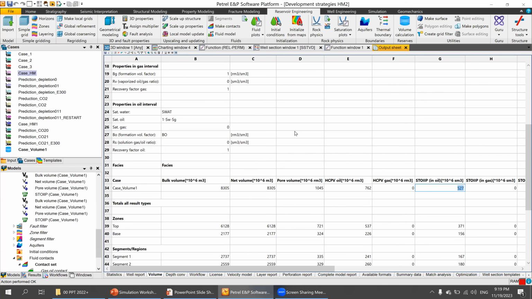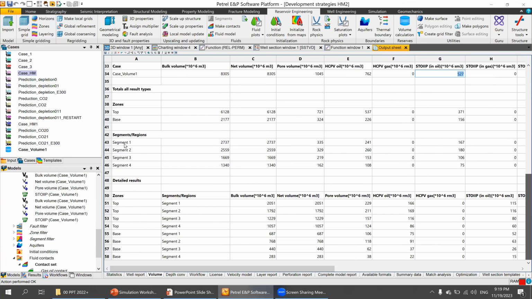This is regarding the details of volume calculation for every step, and these are the results of the volume, and you can calculate volumes for every segment, as you can see, and also we can calculate volumes for every zone. So you can check the major contribution for each zone, and this will be the target of the field development and so on.